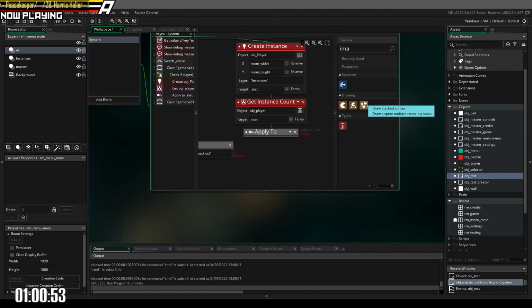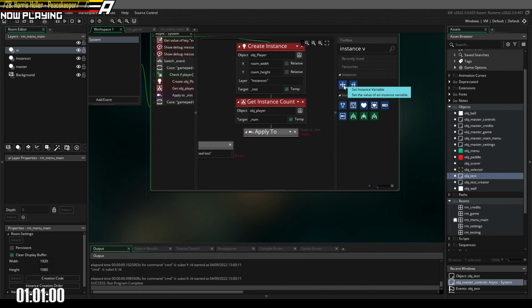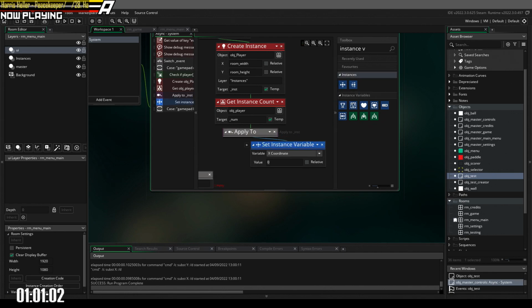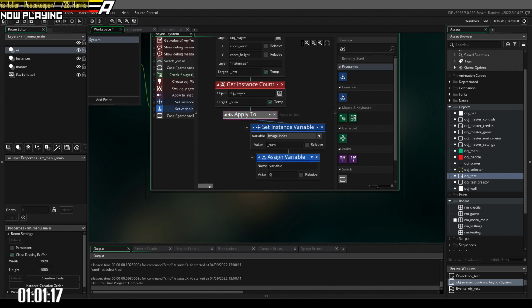What the hell is this? Set instance variable. Image index. Assign variable. Pad underscore num. Pad. There we go.